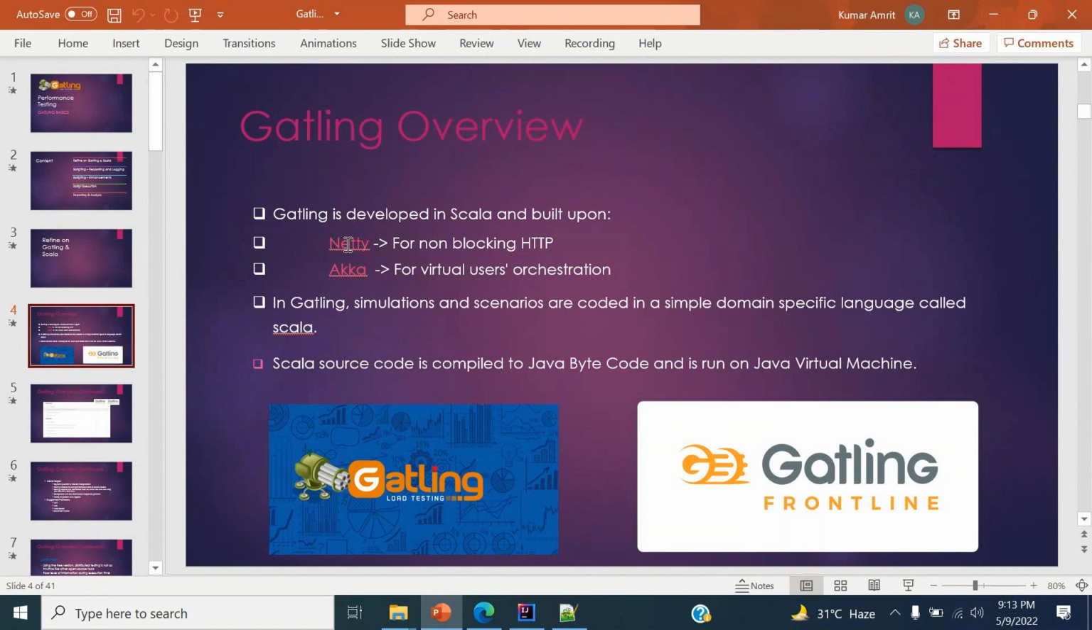So what is Akka? Akka is for the virtual users orchestration. What does it mean? Basically, Akka overrides the JVM limitation of handling threads. The JVM consumes a lot of resources while handling threads. So Akka came up with a special feature to represent the number of threads as messages and run them asynchronously. What do you mean by asynchronously? It means not blocking other messages from flowing through the system, basically for generating the users.